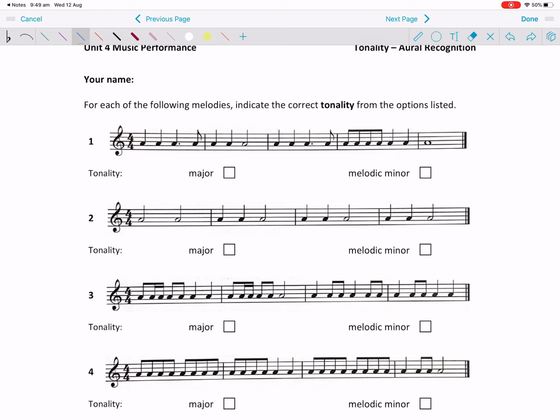Okay guys, this short video is going to show us how to identify whether a melody has a major tonality or a melodic minor tonality. So the first thing I've got to think of is what are my two options? I've got a major or a melodic minor. To be able to identify one of those, I need to figure out the difference.